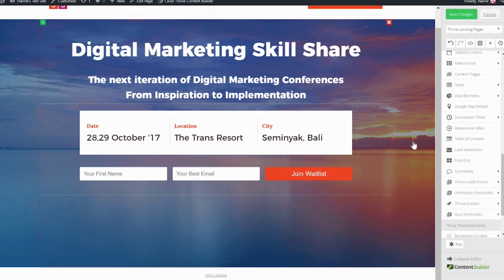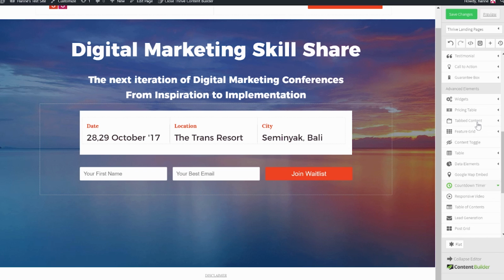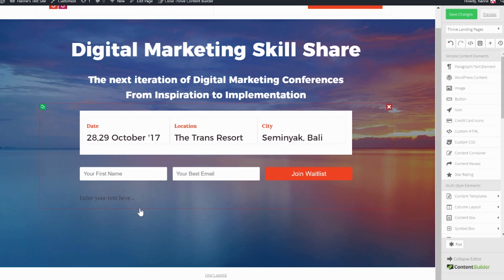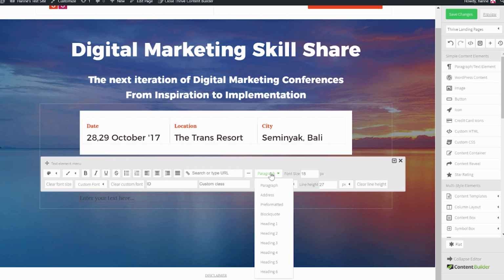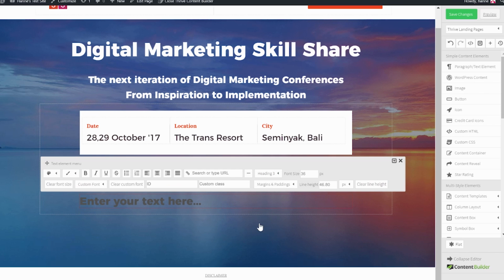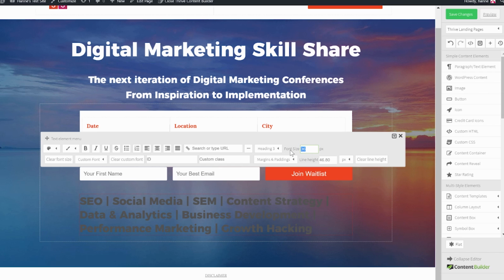The very last element we want in this above the fold section is another subheading. For this, we're gonna add another text element underneath here. We make it a heading 3. We're gonna make this text smaller.